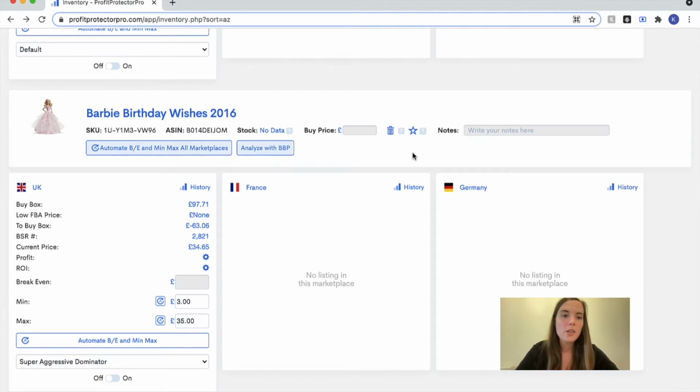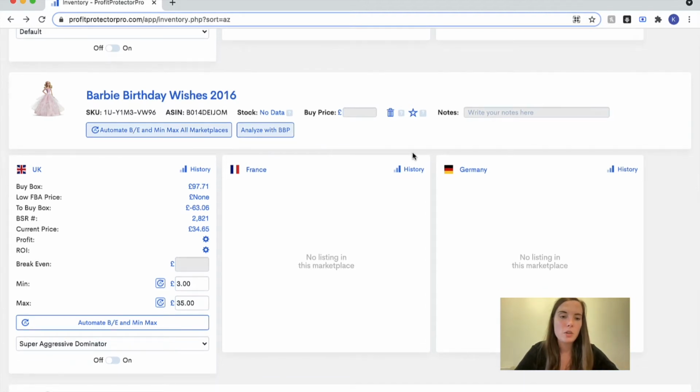So when you're in your inventory, I'm logged in here to my Profit Protector Pro account. I'm looking at my inventory. This is a demo account, so none of the numbers are real, but just to show you. You'll see a little star here. As always, if you hover over the question mark, you've got your tooltips. We'll always explain what things are, but this is where you can add certain products or certain SKUs to your favorites. So why would you want to do this?